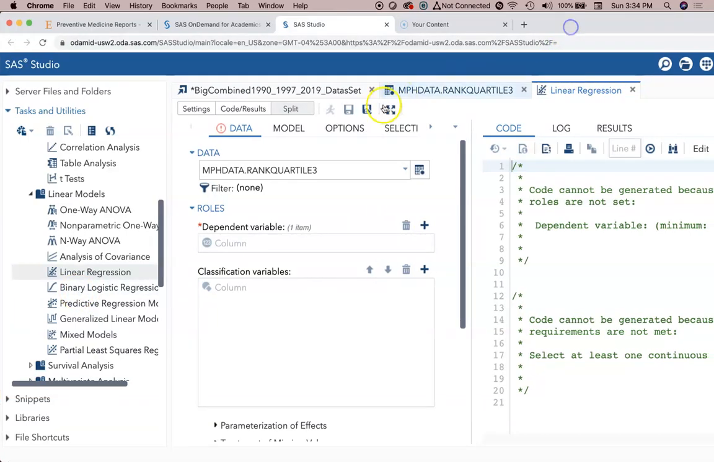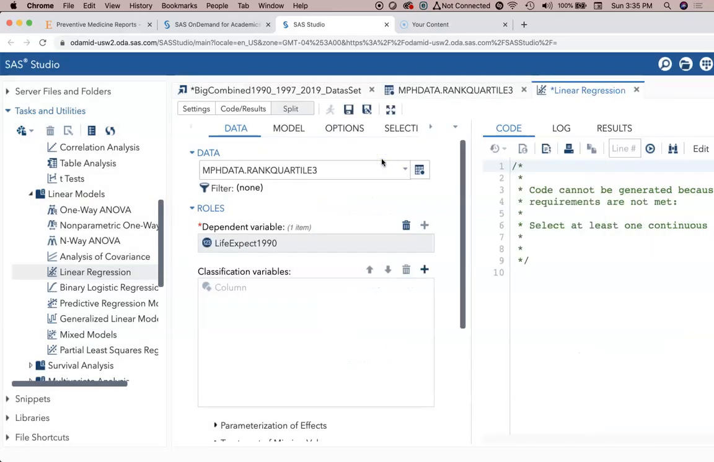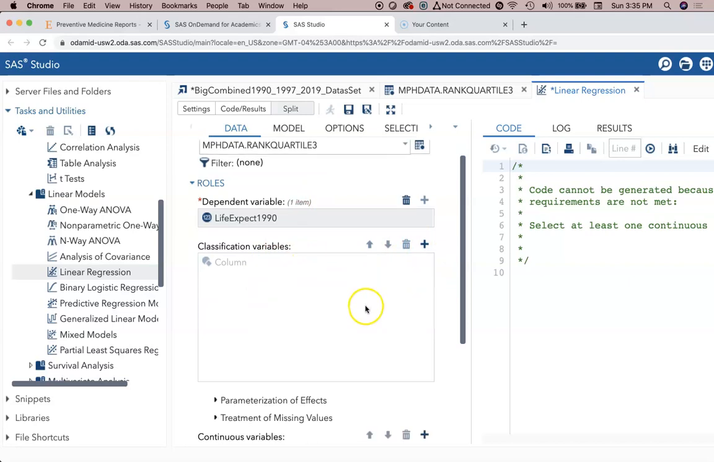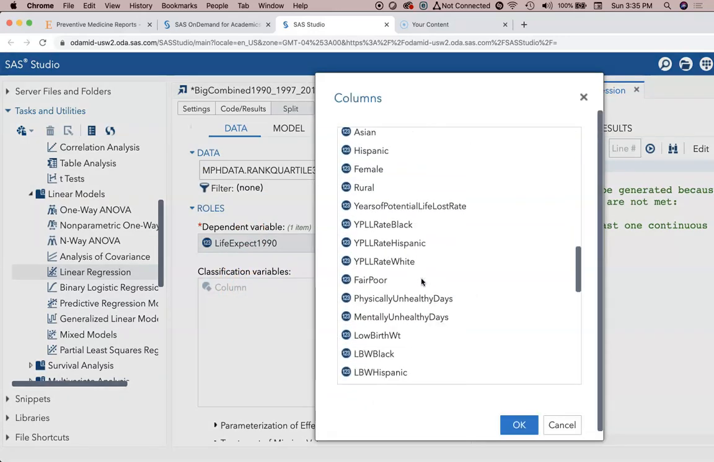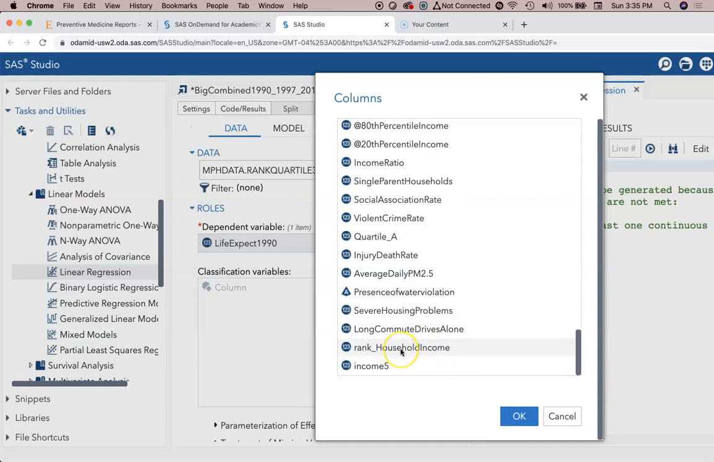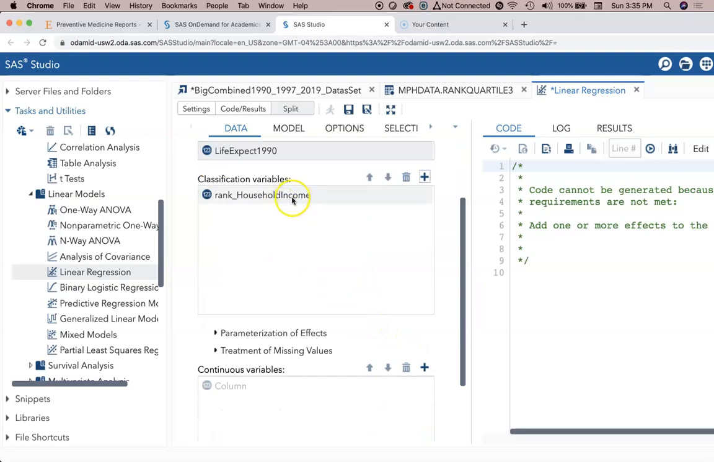So with linear regression analysis, we have to have obviously our y variable or our dependent variable. So we can choose whatever that outcome variable may be. For this data set, I will choose the 1990 life expectancy variable. And we can have continuous variables as well as classification variables. We've created some classification variables, so we might as well go ahead and use them. I've got those eight ranks for household income right there, so we can use them. We don't have to, but it's an option.